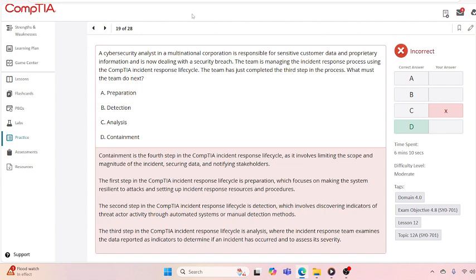It must do containment. Containment is the fourth step in the CompTIA incident response lifecycle, as it involves limiting the scope and magnitude of the incident, securing data, and notifying stakeholders.